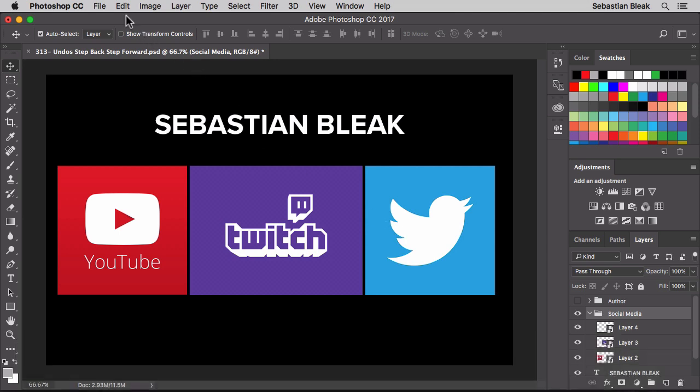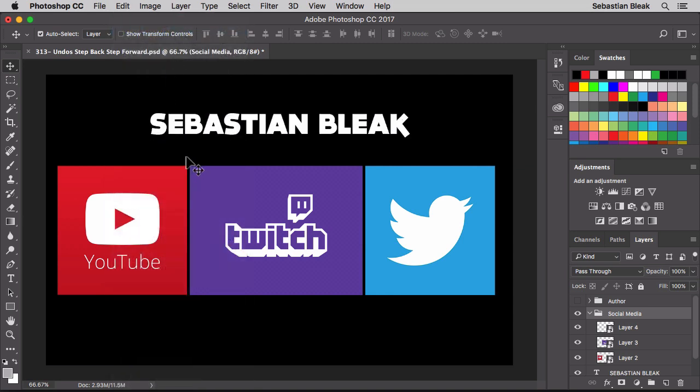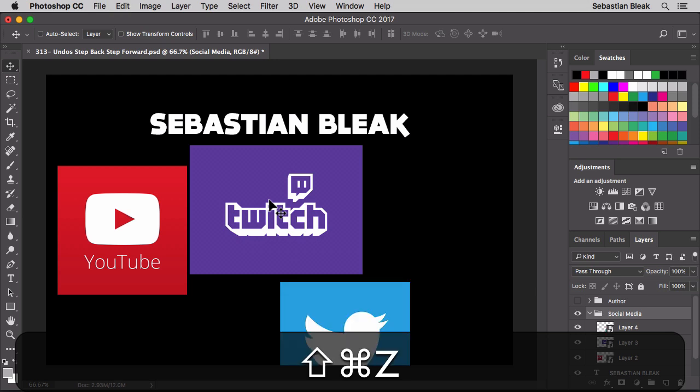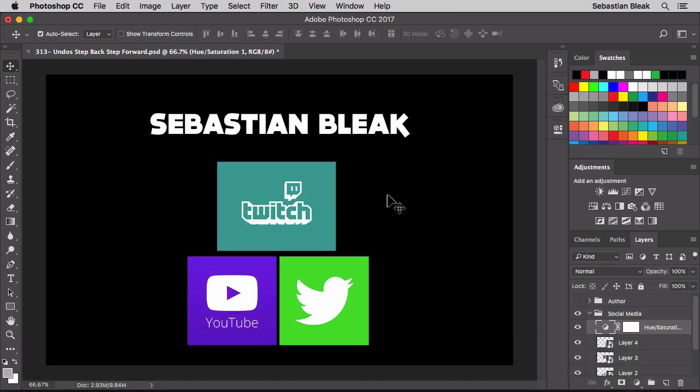Back over here in the Edit menu, now we have access to Step Forward, and the keyboard shortcut for that is Command-Shift-Z. If you're using a PC, it's going to be Control-Shift-Z. Clicking on that once is going to move one step forward, but I don't want to keep digging in that Edit menu. So I'm going to hit Command-Shift-Z. I'll just keep hitting that keyboard shortcut until I get back to my final state.